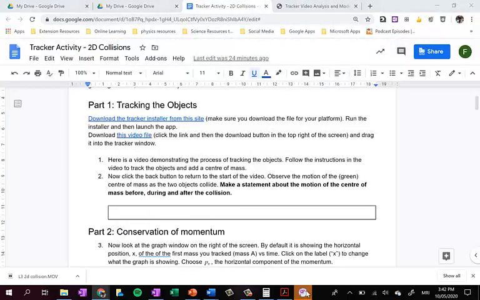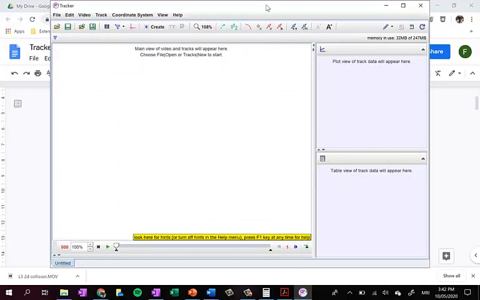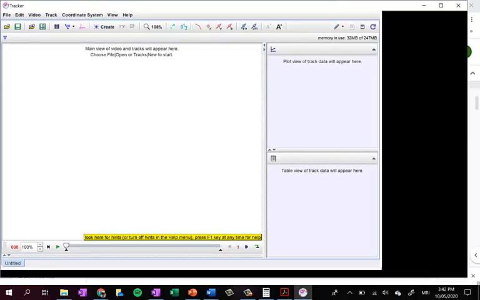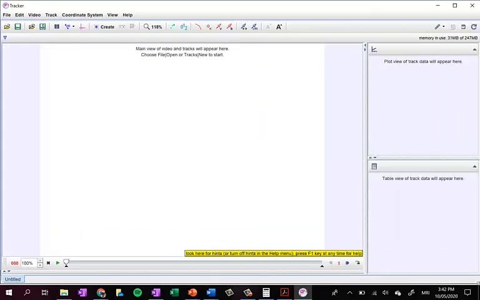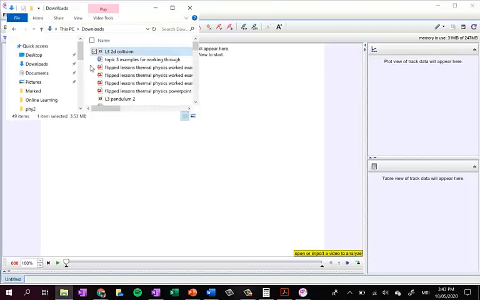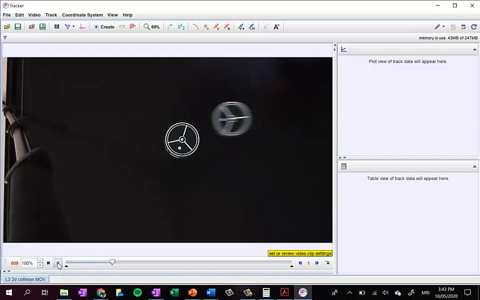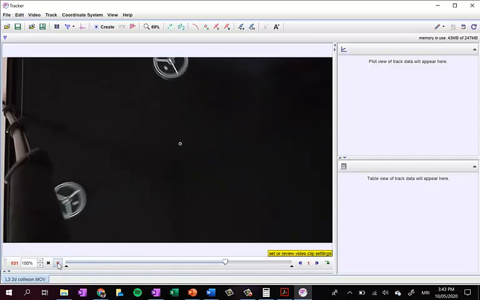Okay, once Tracker is opened, you'll get a window that looks like this. So I'm just going to make that a bit bigger here so that we can see it. Okay, so what we want to do is open our video in this workspace. So we just need to locate it on our computer. Mine's in my downloads folder here. So I'm just going to drag that into the screen. And so here's our video. We can hit play here to see it. We've got the two pucks on an air table colliding with almost no external force.